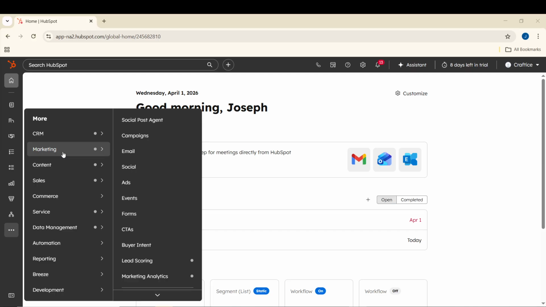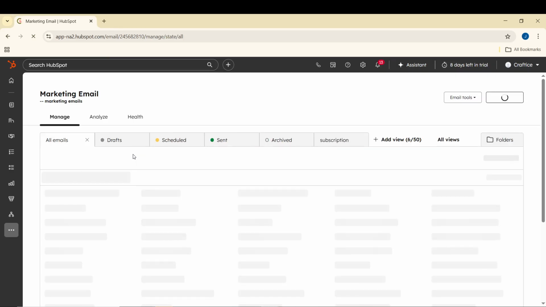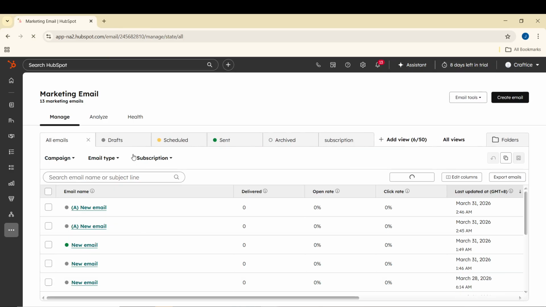Start by opening the template that contains the global module you want to adjust. Make sure you are in the design tools and that you have the correct template selected, because any edits you make here will affect how pages built with this template display.